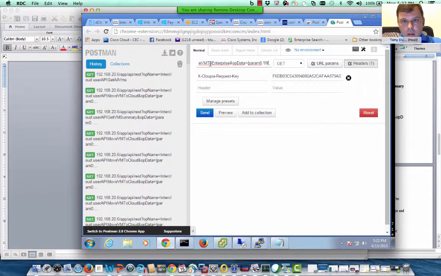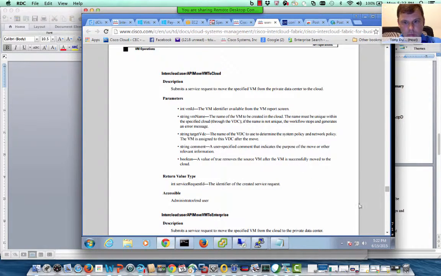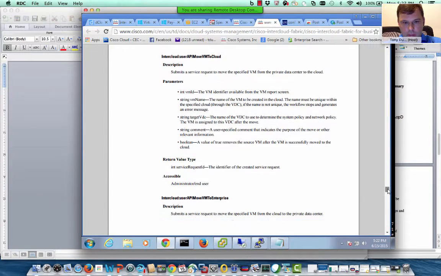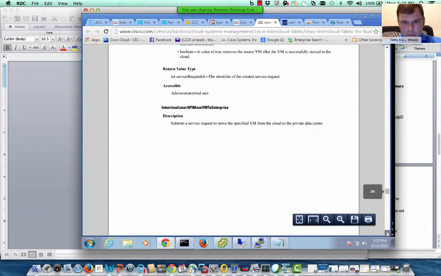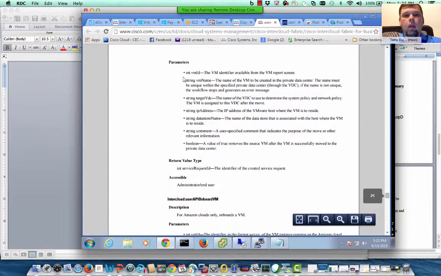This first parameter needs to be a 70. That is the name of the VM, which at this point in time has not changed. This is different because we are moving to a different VDC. So if we take a look here at the parameters, when we are moving back, these are the parameters. So we've got the ID, the VM name, the target VDC, which is now different.